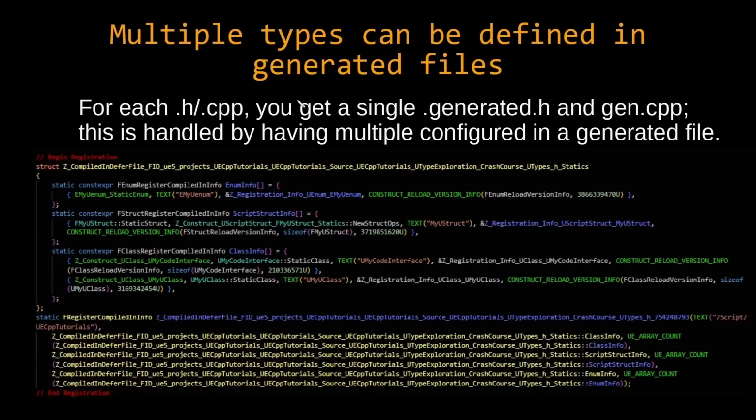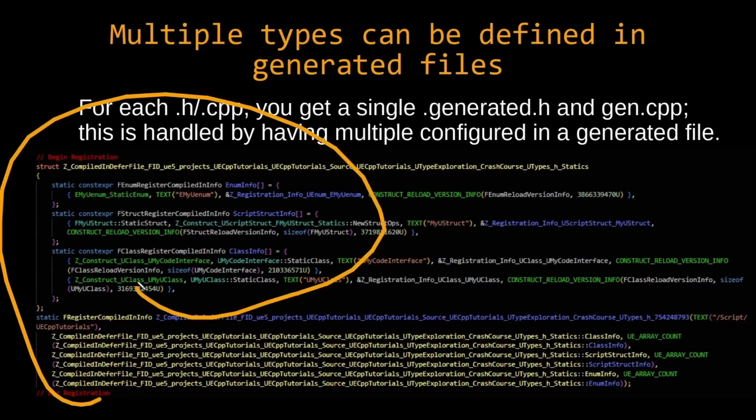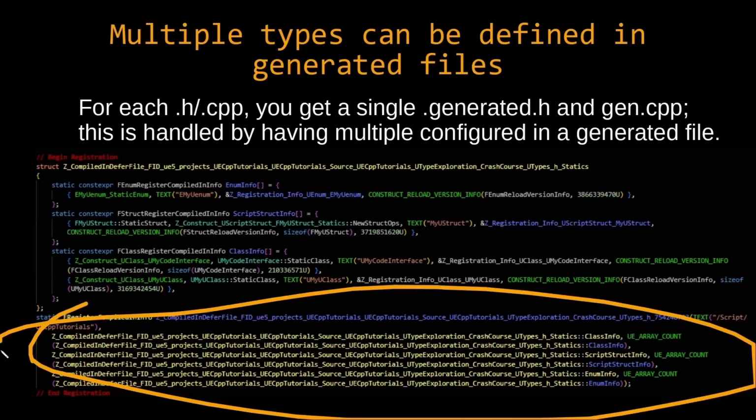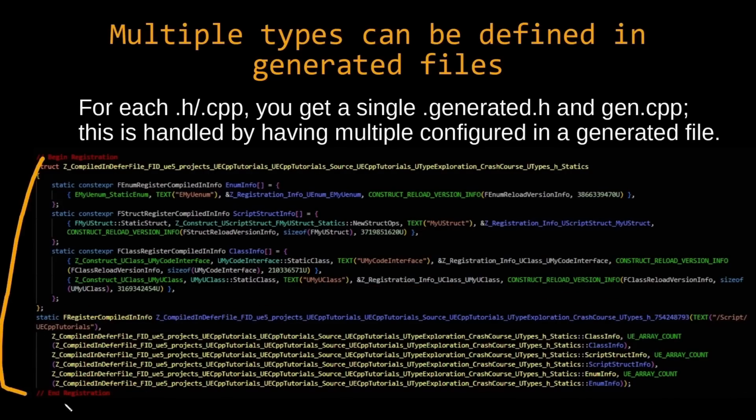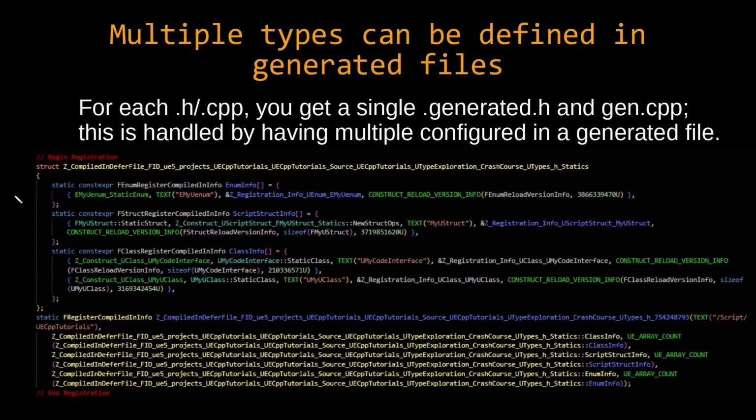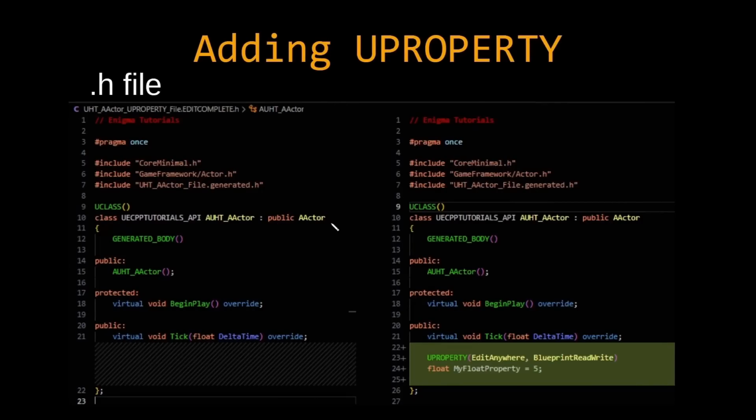It's worth noting that at the bottom, when we register things, this is from another file, if you put multiple types in a single file, it sort of registers them all at once. So it populates its enum info, it populates its script struct info for UStructs, and it populates its class info for UCLASSes, and then it registers them at the bottom here. So these registrations happen as a group for everything in the file at the end of the file.